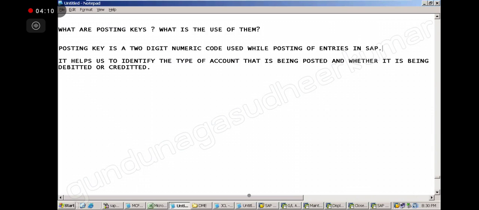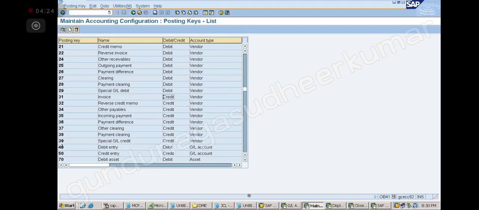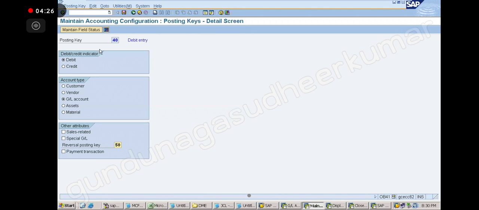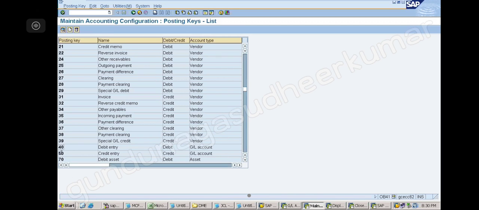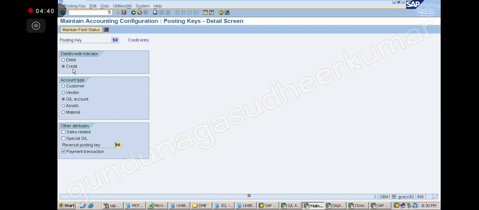One more thing that you do not know till now, that also I will discuss. Posting key has one more angle. If you open this 40, you see 40 is for what? Debit. And for which account? GL. If I click on 50, it will tell 50 is credit, GL account. Correct? Now here on top we are getting something else.